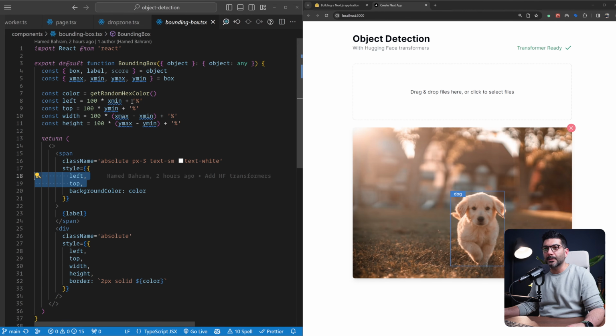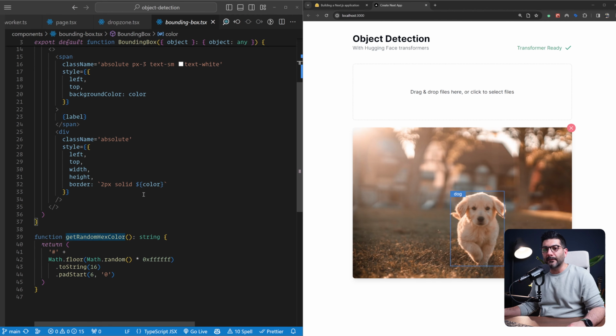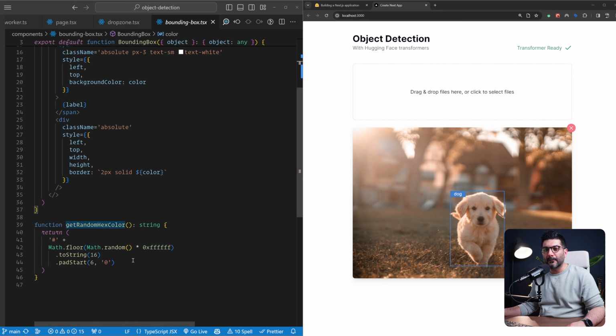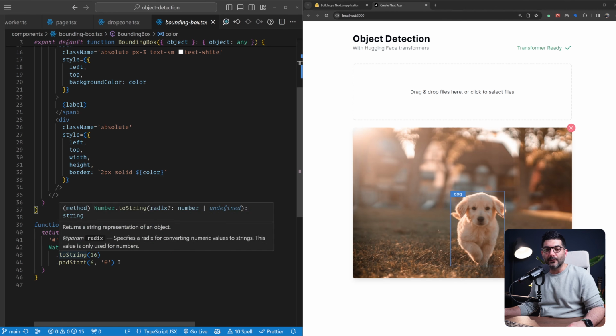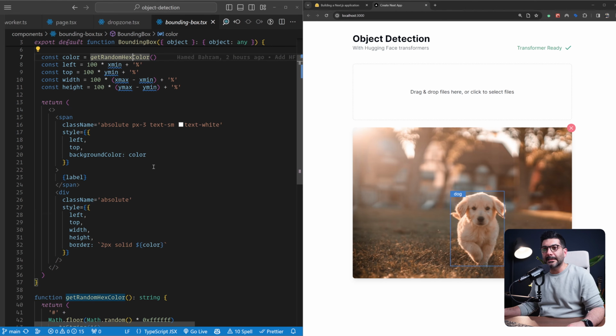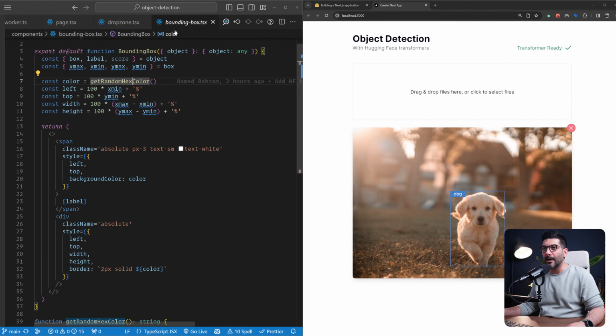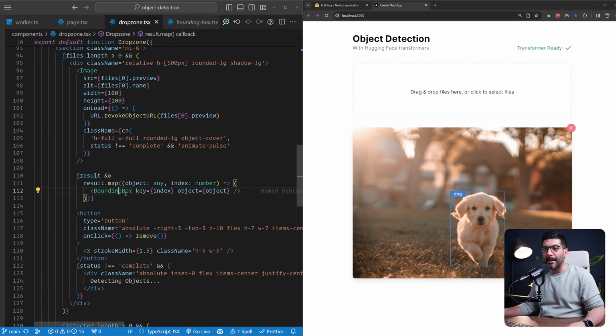And then also I'm generating a random color. So if there are multiple objects inside the image, each one of these bounding boxes is going to have a random color. And this is a function that's defined down here. We're basically creating a random hex color and setting it as the background color of our span and the border color of our bounding box. So this is how we are rendering the bounding box around each object that was detected from our model.